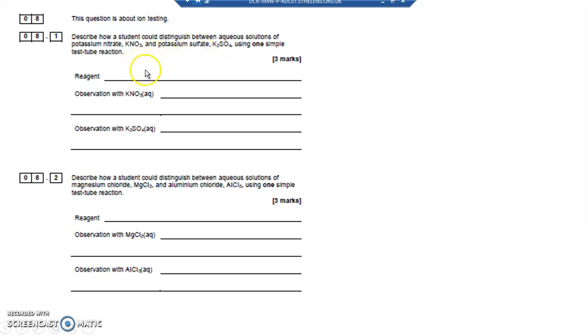You use something called barium chloride, and it makes barium sulfate, which is a white precipitate. Barium sulfate, incidentally, is used in barium meals. It's a white solid that goes into the tissues, usually of your gut, when you want your gut or your intestine x-rayed, because the white solid then shows up in the X-ray.